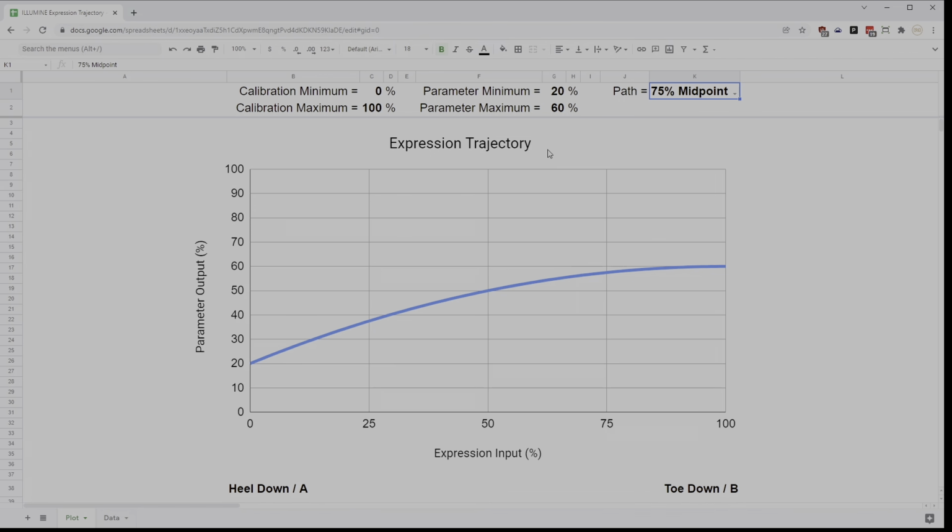You may also set the heel down value to a parameter value larger than the toe down value, so the parameter decreases as you increase the expression input.